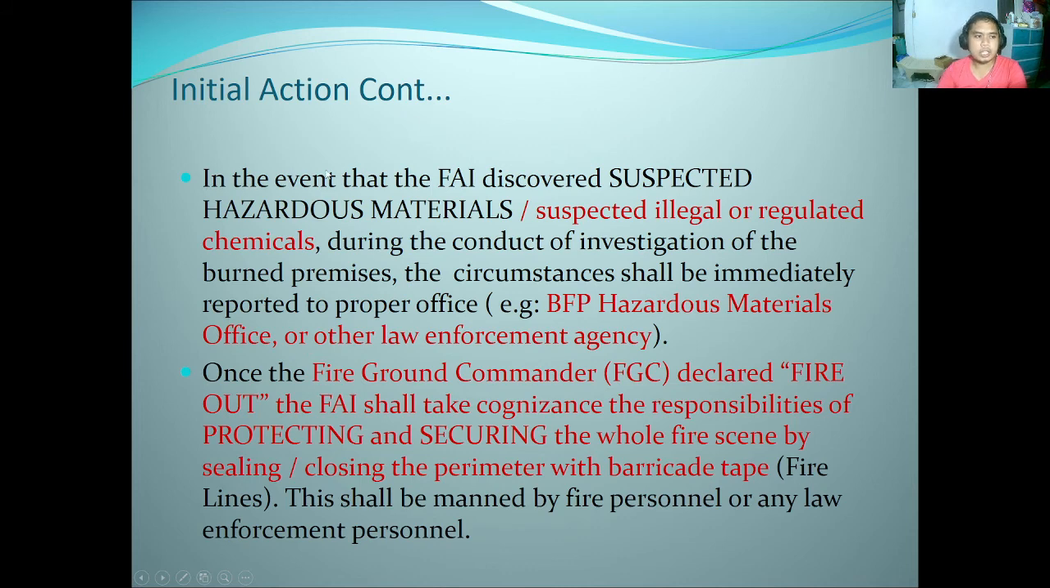Initial action, guys. In the event the FAI discovers suspected hazardous materials, suspected illegal or unregulated chemicals during the conduct of investigation of the burned premises, the circumstances shall be immediately reported to the proper office or the BFP Hazardous Material Office or other law enforcement agencies. Kung ito po ay combustible materials o hazardous materials, guys, talagang kailangan nating i-report sa mga BFP personnel natin. Lalong-lalo na, guys, kung ito ang area niya, lalo mga pabrika, tapos ang daming mga bahay na nakapalibot diyan. Nako po, hazardous yan. Dapat doon siya sa area na medyo malayo.